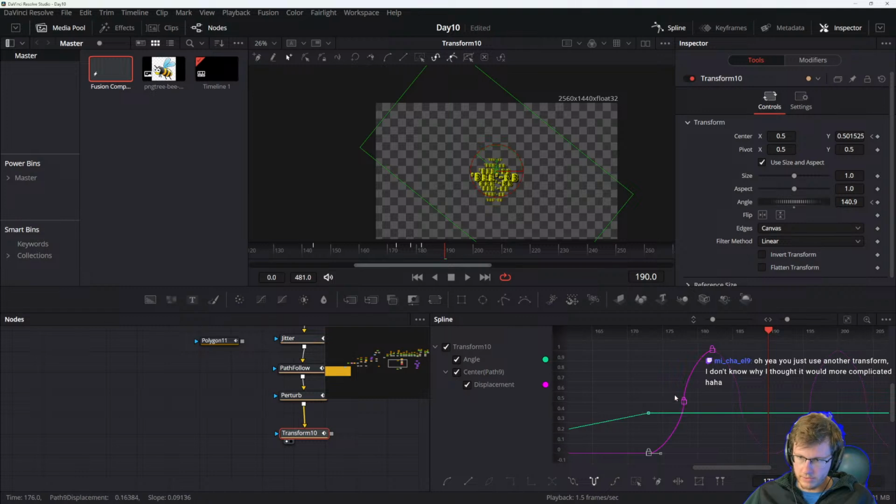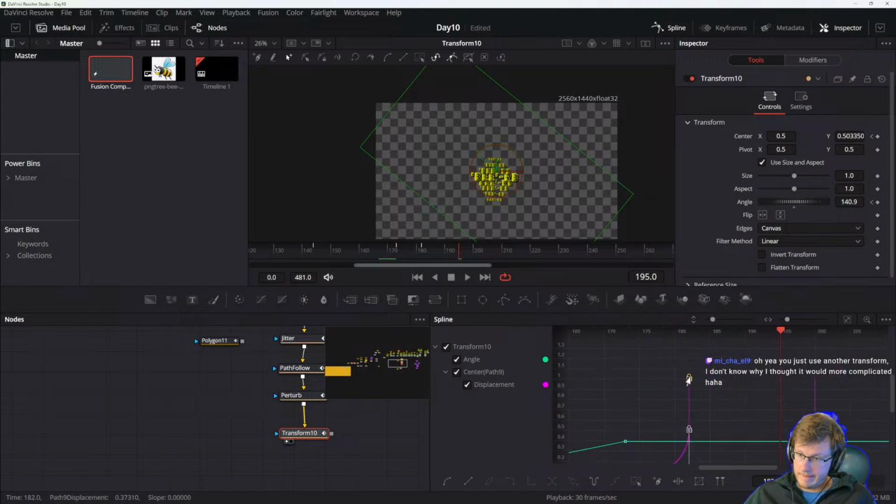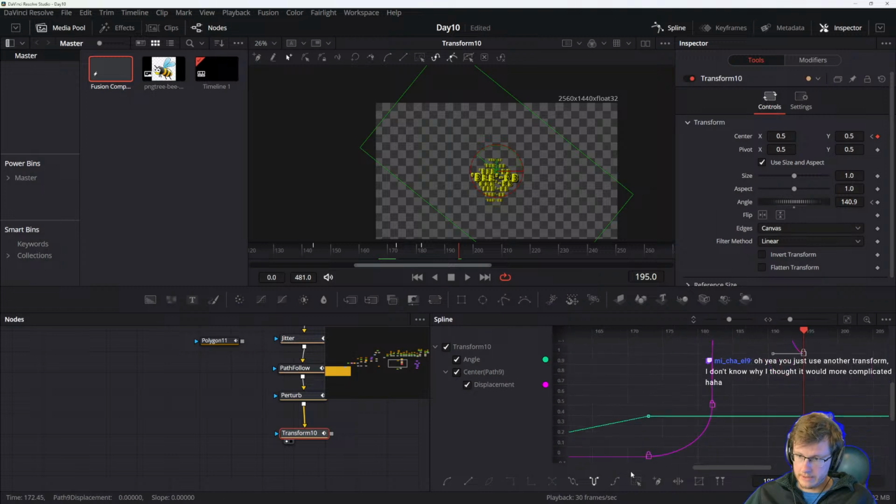Shift F flattens it. Oops. It's still way too fast, actually. Kind of want to make it, like, is that the right amount?